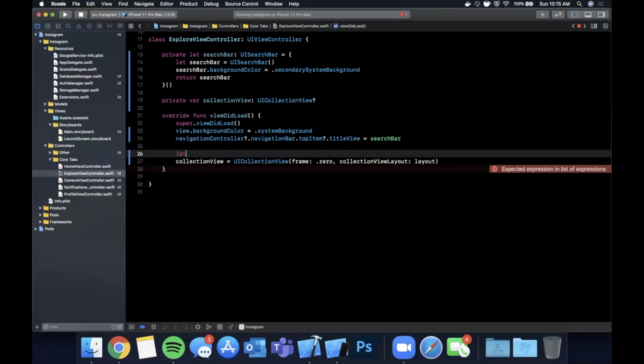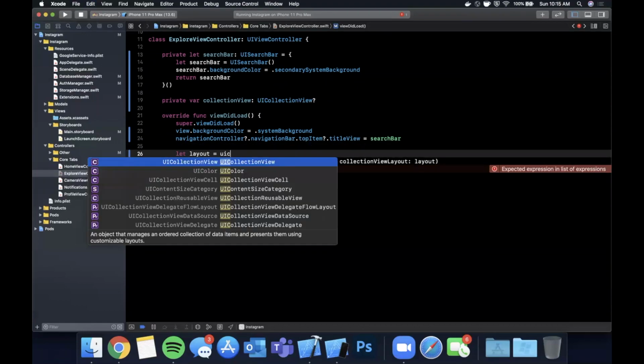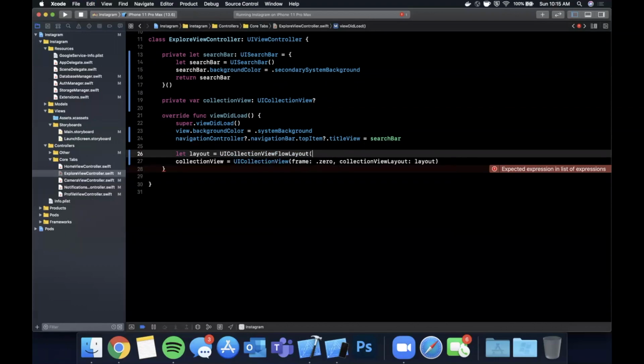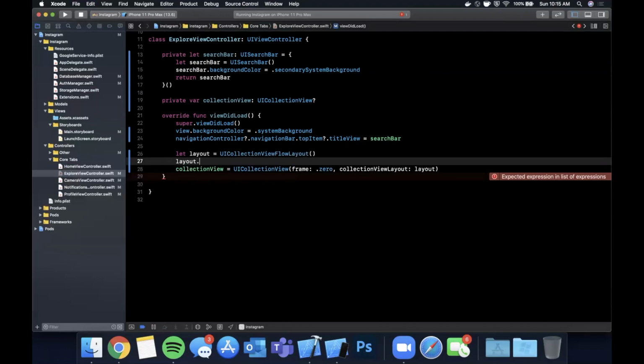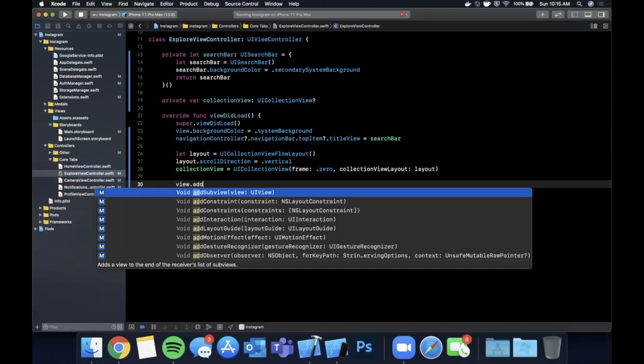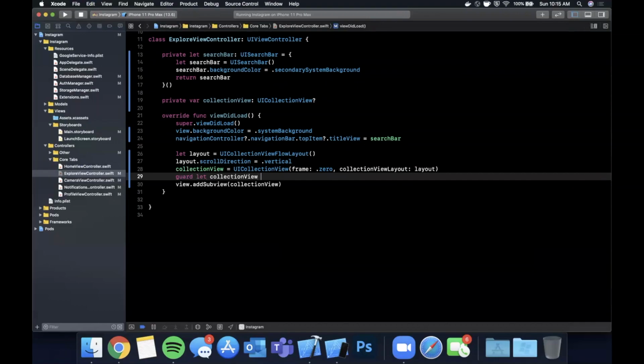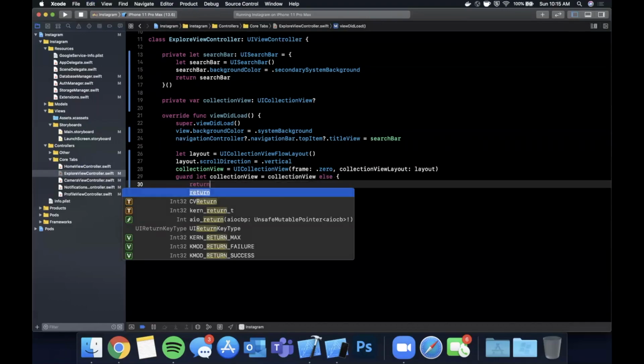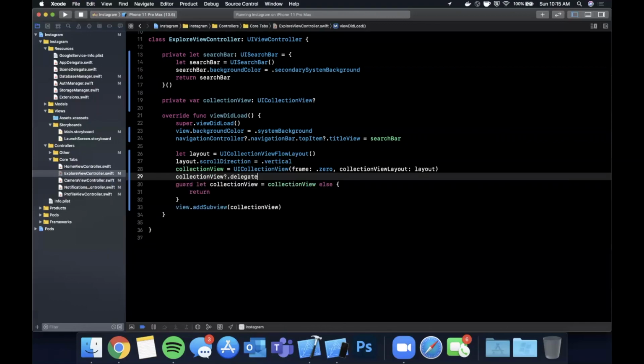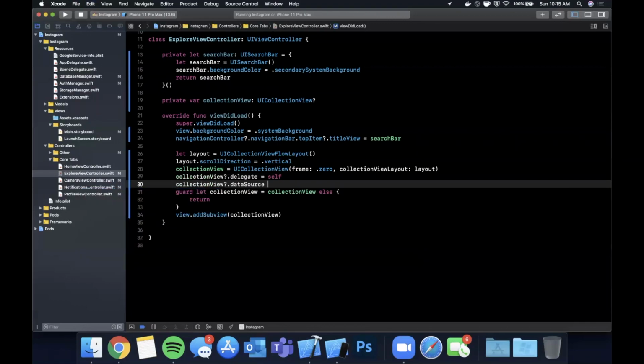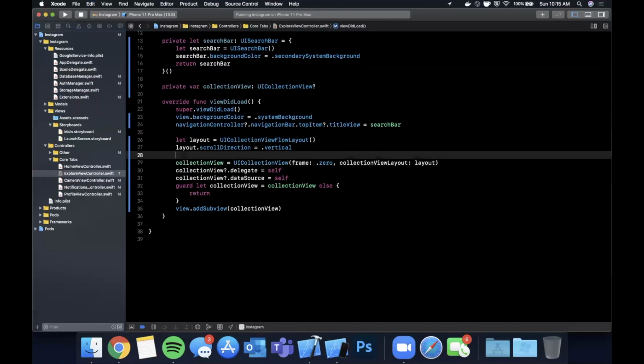That said, if you're working with Xcode 12, which is still in beta right now, which is why I'm not using it, autocomplete is far, far better. So that's something cool to look forward to. Scroll direction is vertical. And we're going to want to add this as a subview. It's optional, so we're going to need to unwrap it like that. We're going to want to set its delegate and its data source. We're going to want to set its section insets. And again, we're just going to stick with 0, 0, 0 all the way around for now.